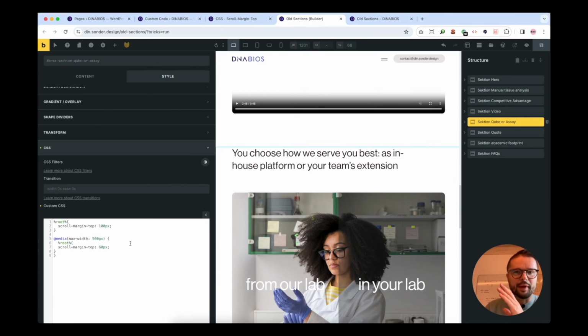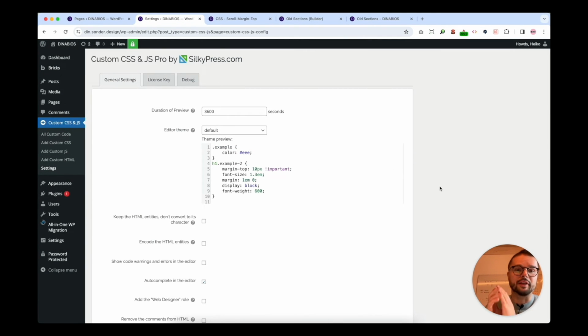And now I want to come back to the point where to put the code. Is it really useful to put it in the section? You might use your sticky header all across your site. So you could, of course, insert this code everywhere on the pages where you use the scroll anchors, but there is a better way. I work with a reliable and not very expensive plugin from SilkyPress. It's called Custom CSS and JS Pro, but I assume it even works in the free version.